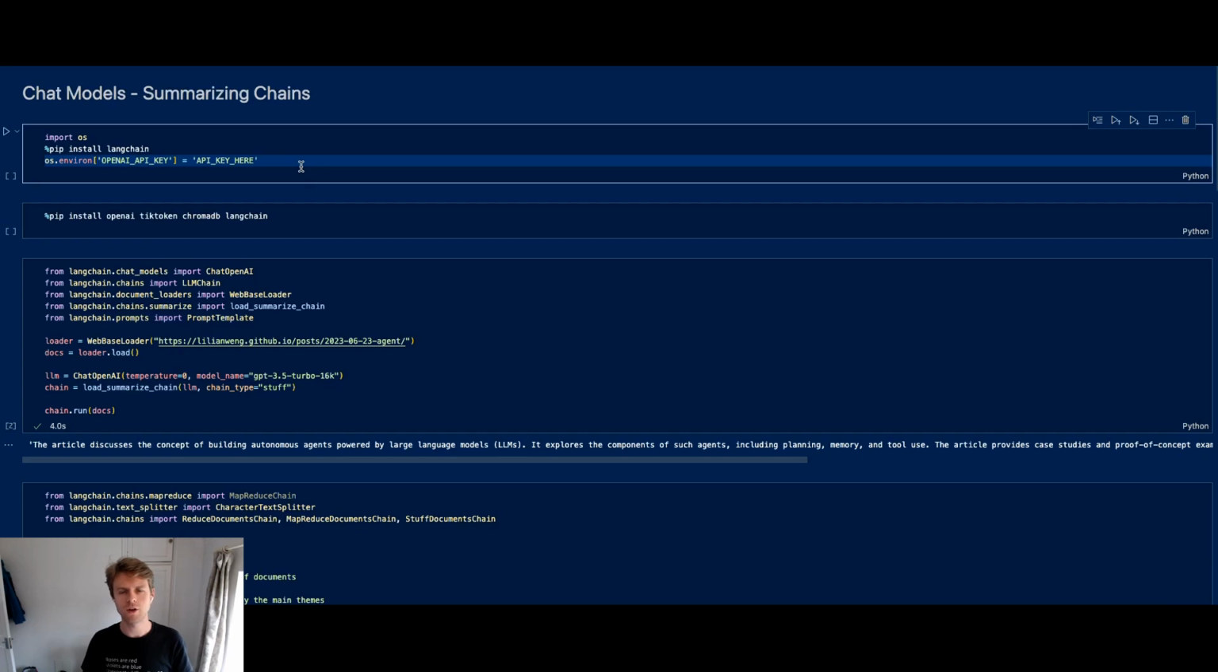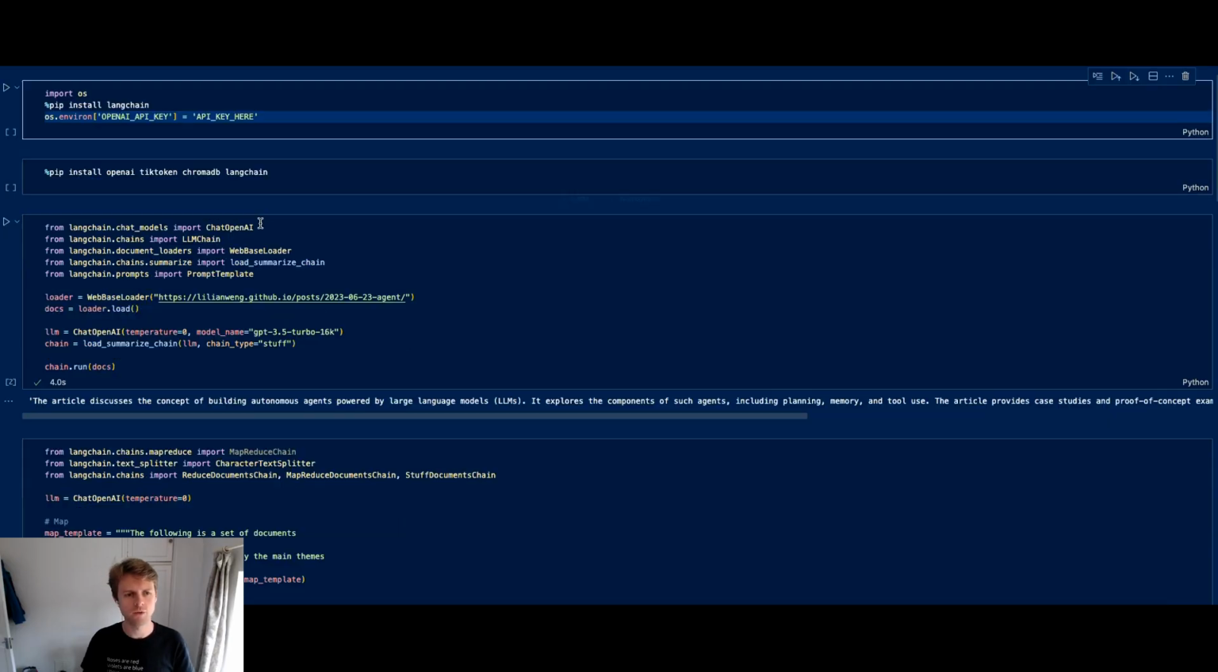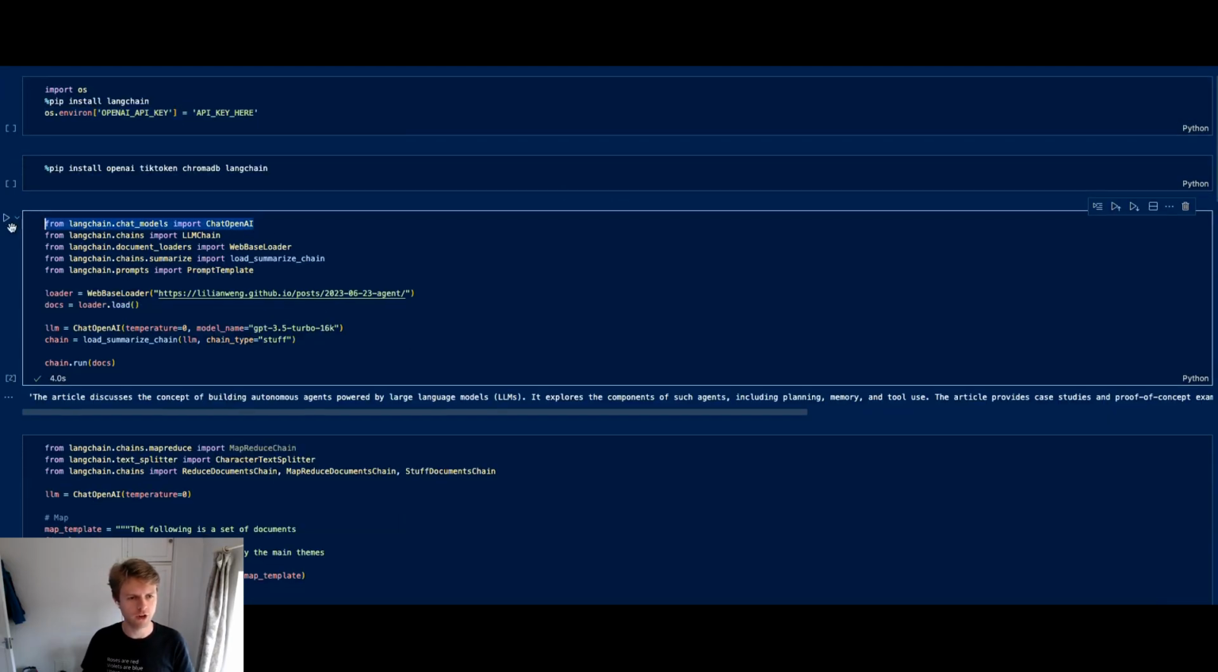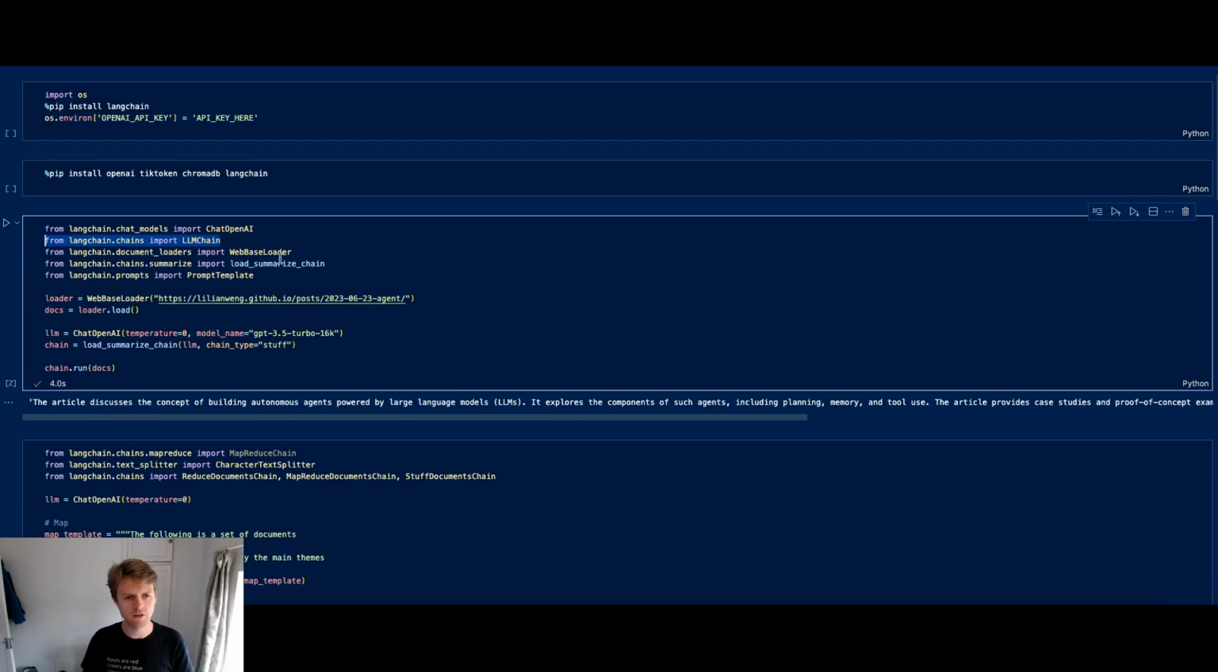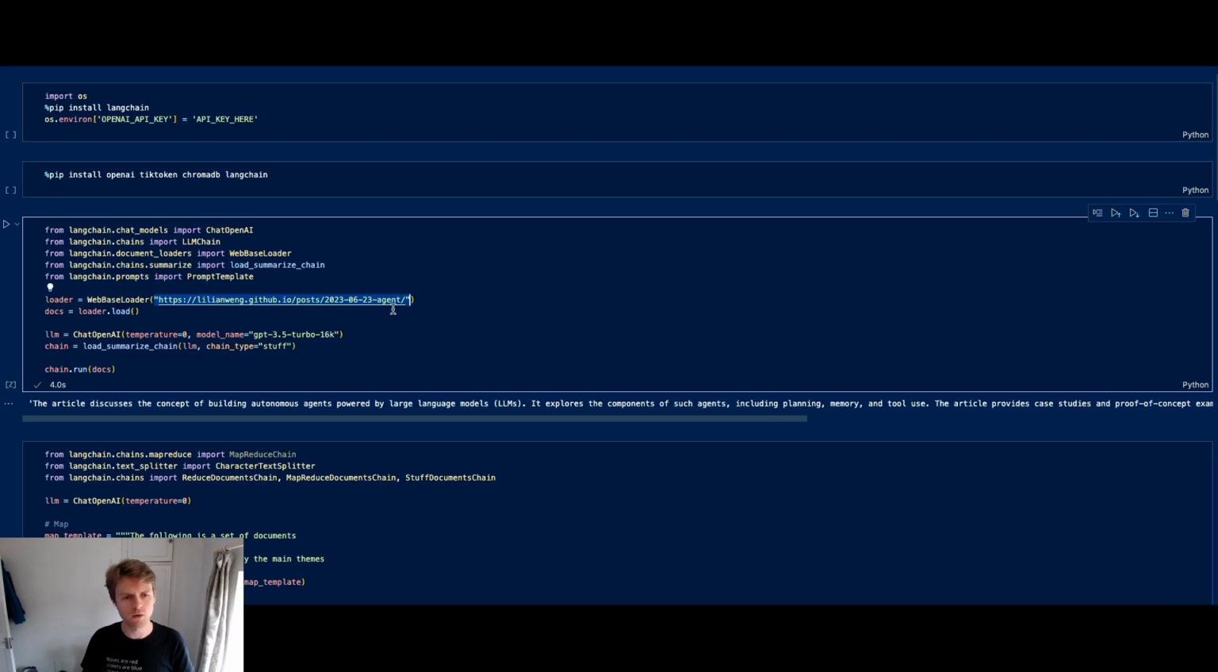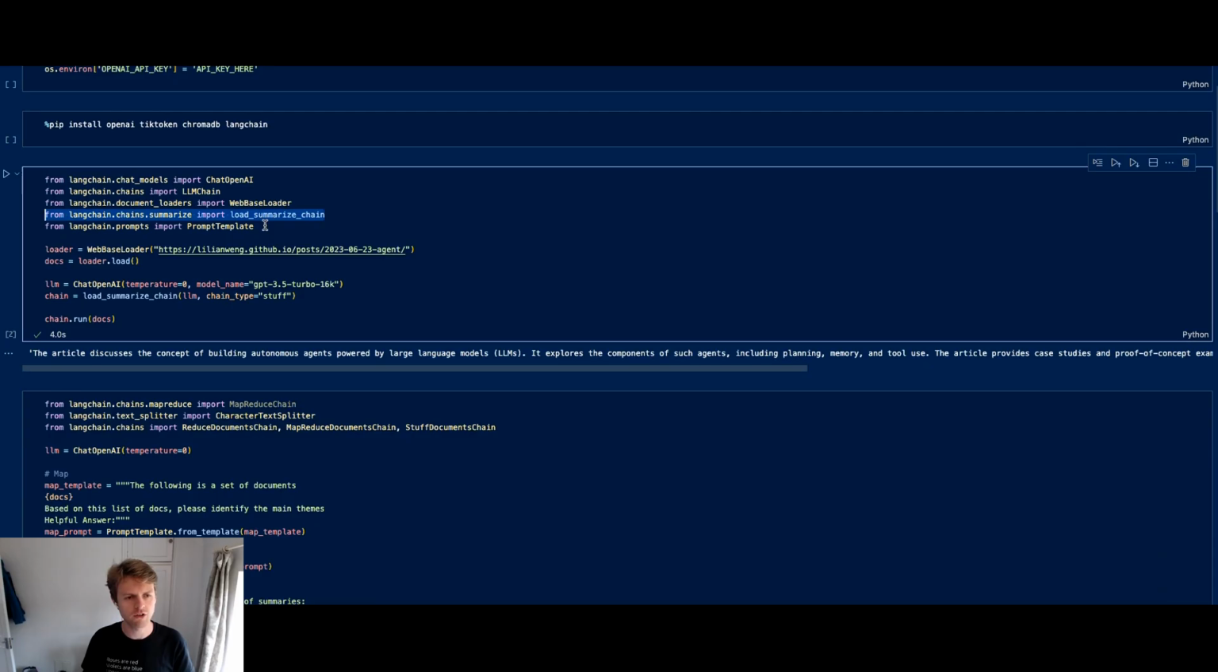In this video, we're going to have a look at a variety of different approaches to summarizing, specifically looking at summarizing chains. Now we'll do our regular form of import, so chat OpenAI, LLM chains. There's some new ones here. So for example, we can use a document loader to specifically load a URL or a list of URLs. You're also going to need to import something called a load summarize chain.